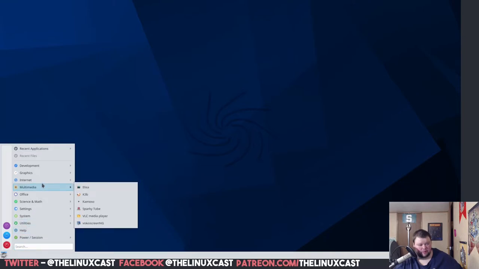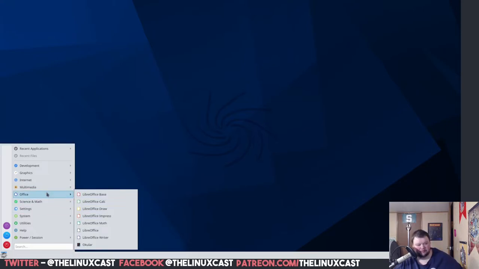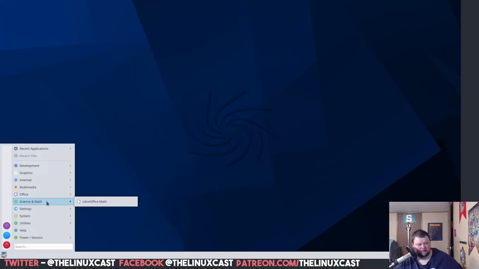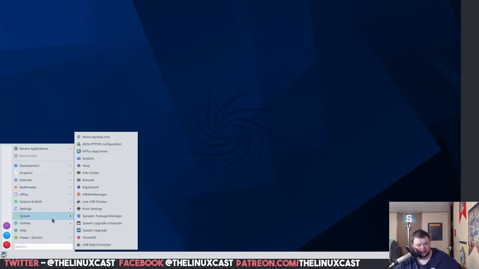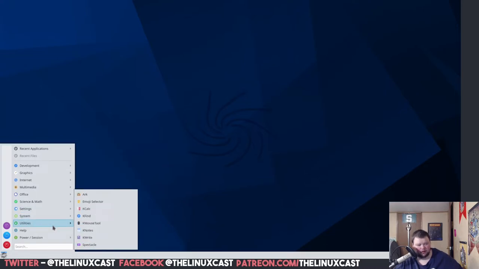Okay. SparkyTube is going to be like a YouTube client kind of thing. VLC is here. Vokoscreen NG. I think that's a screen recorder app. Office, the standard LibreOffice stuff. Science and Math is still going to be LibreOffice. Settings, just normal KDE settings stuff. So overall, very impressed with the minimalism on this, because there's not a ton of extraneous stuff that they've installed.